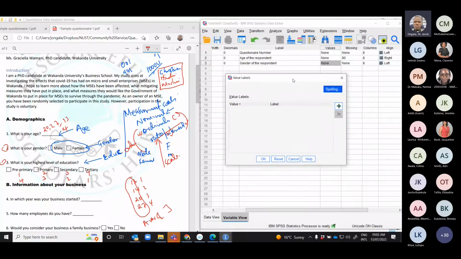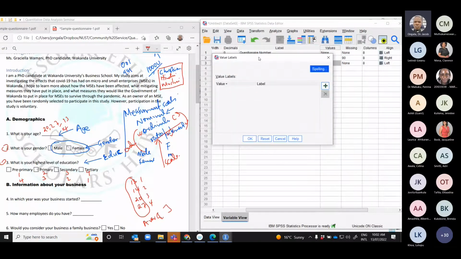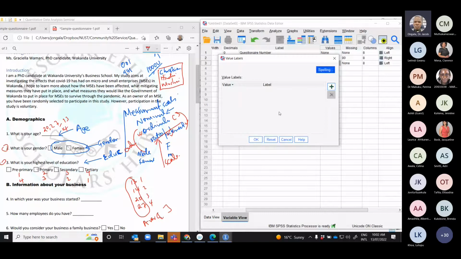Now, if I click, I hope you saw what I click. There are some 3 dots at the end of the cell. If you click on it, it brings you this particular small window, then it gives you something blank. You might be wondering, what do I do here? Just add. There's a plus here. Just add something. Now, I want always that when I enter the value 1, the label of that one should be male. Then add another one. When I enter 2, the label for that value is female.